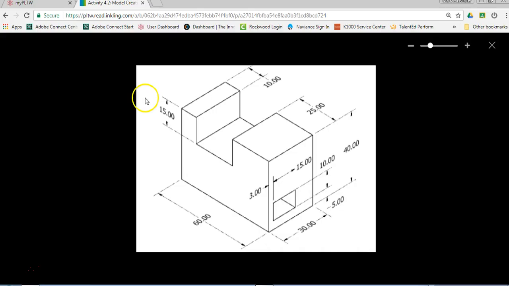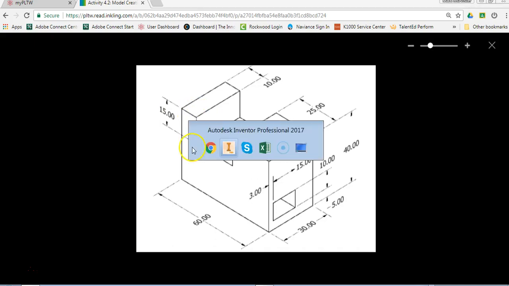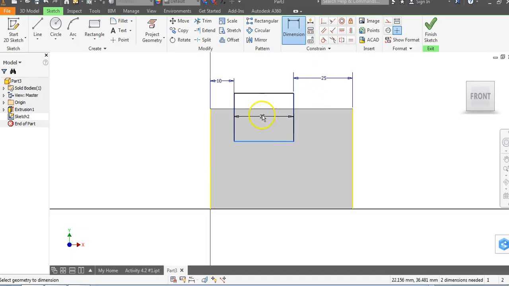We have one other dimension to place. The distance from the top down is 15. Dimension. From here to your horizontal line here.